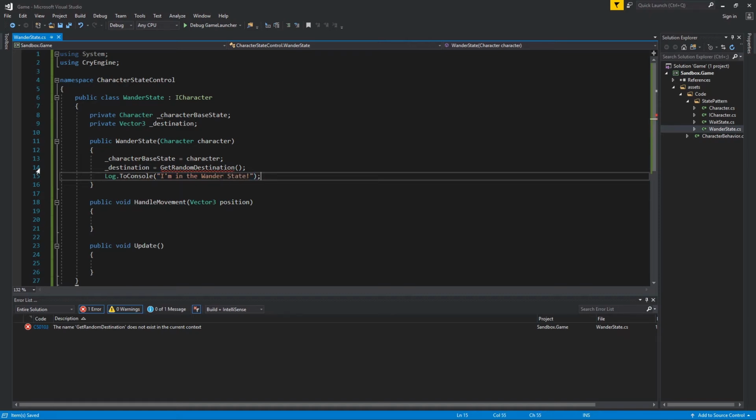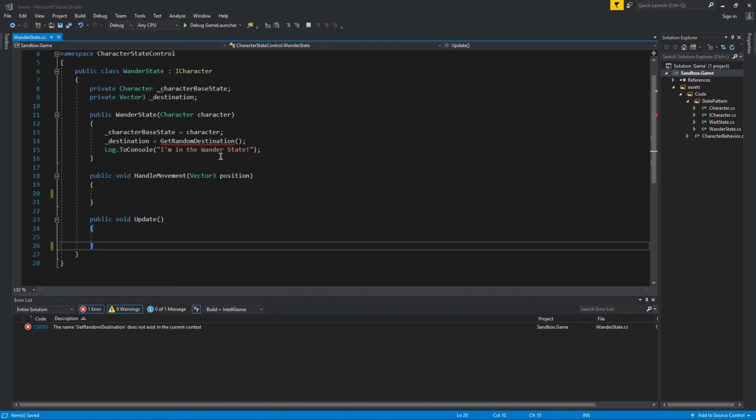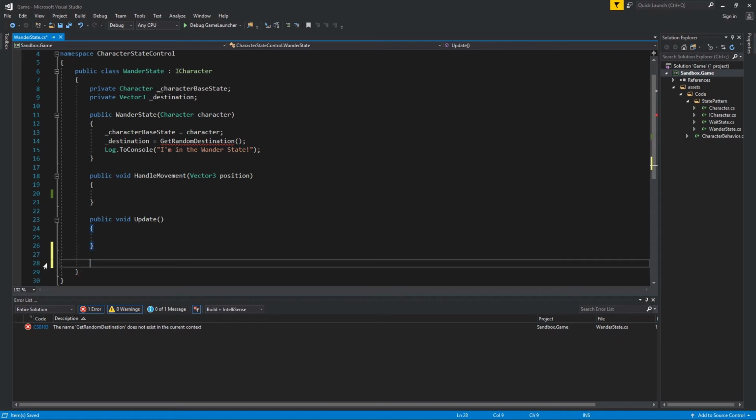Alright, we aren't going to fill out the HandleMovement method quite yet. We have some helper methods to generate first. The three methods we will create will be GetRandomDestination, Distance, and DestinationReached. Let's start with the first one. Write public Vector3 GetRandomDestination. This method returns a Vector3 value.